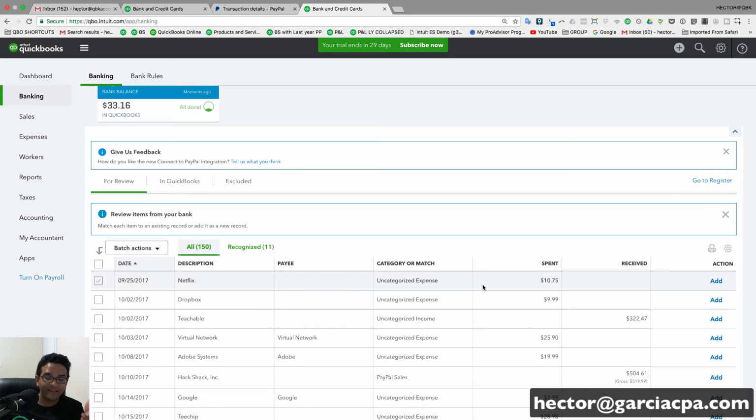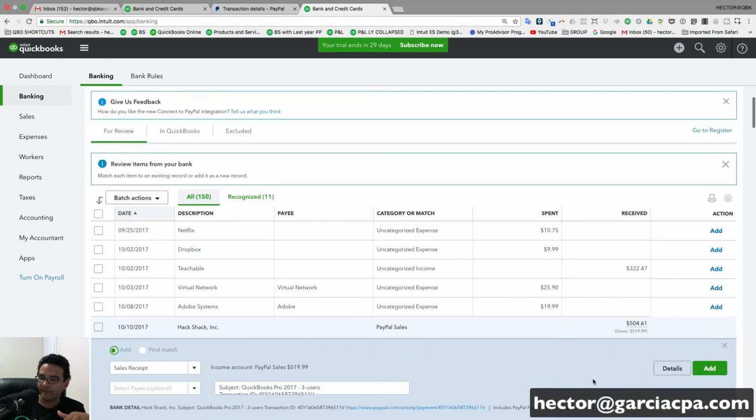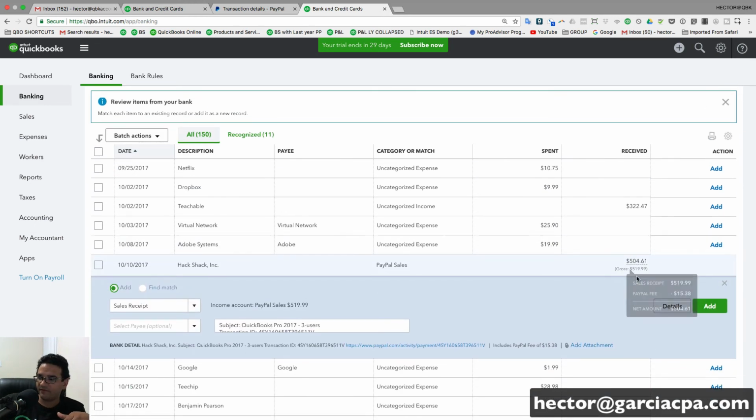Reconciling, maybe gets a little bit trickier because PayPal is kind of all over the place with their statements, but it looks like I'm getting my expenses, I'm getting my income. It looks like the fees are coming in, like for example on this one, let's see what this fee looks like. So this is a $15.38 fee. Let's see what that looks like.